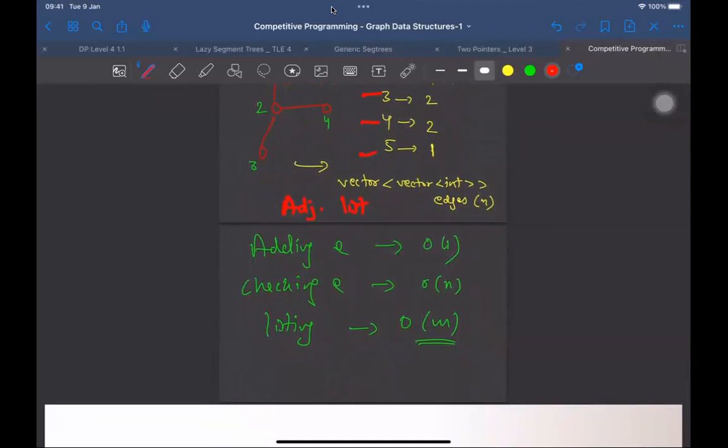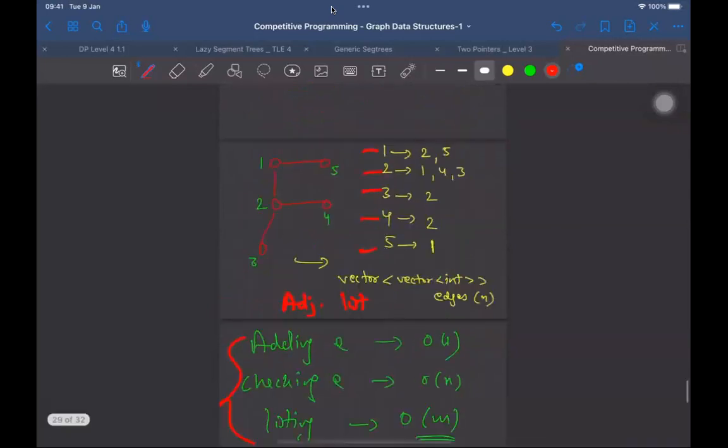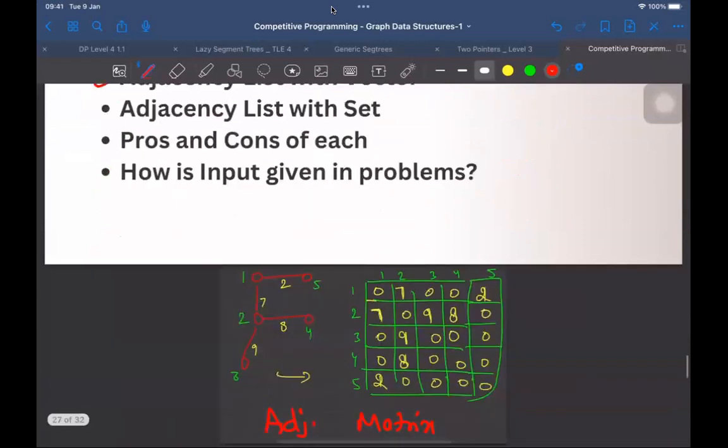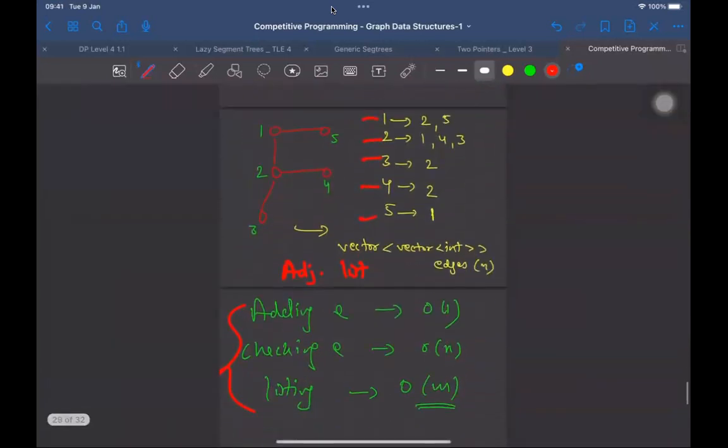Okay, now I'm going to give you a unique way of representation, which is going to tackle all of these three things. So we looked at adjacency list, adjacency matrix. We looked at adjacency list with vector. Let's consider an adjacency list with sets.